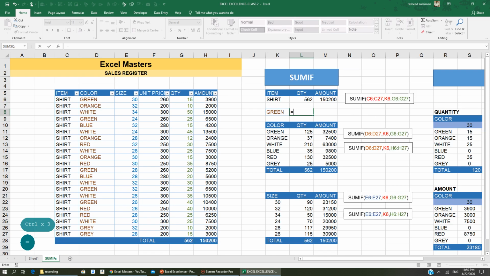Type SUMIF. Now the first argument is the range and then the criteria. Remember that we are going to take a particular item only from a given set of items. Here the item is only green, but this green is taken from this set of colors.